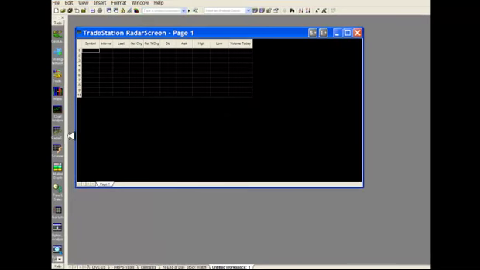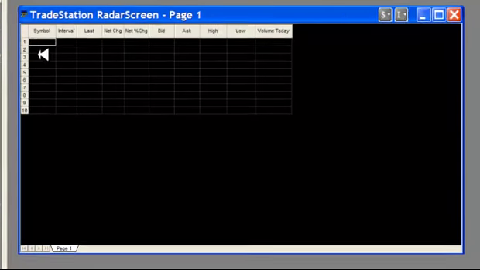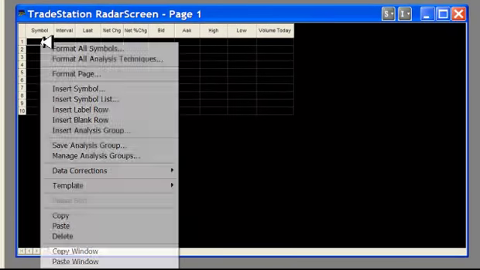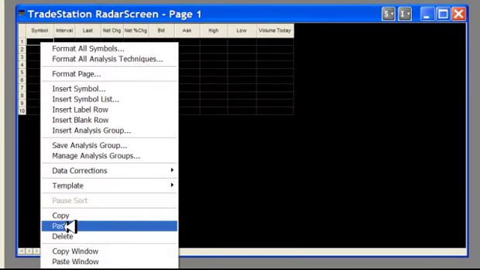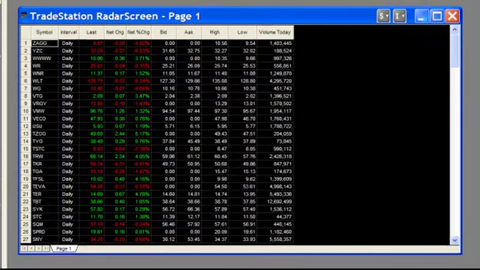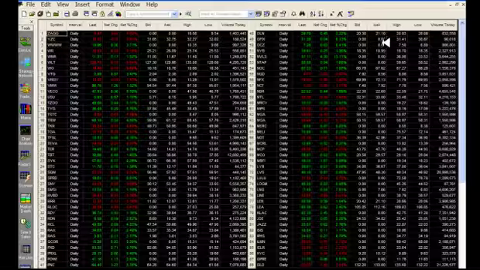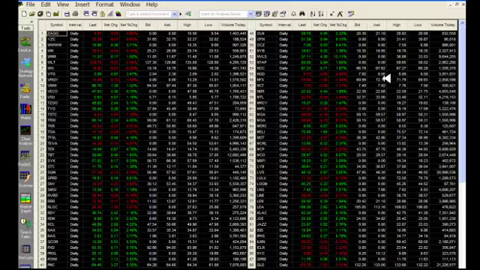Let's open up a RadarScreen on TradeStation, and I happen to have on my clipboard a series of symbols which I will paste into the symbol column, and voila! TradeStation gives us a beautiful grid with a lot of data on it. Unfortunately, I would rather see how some of my favorite indicators look on this grid.